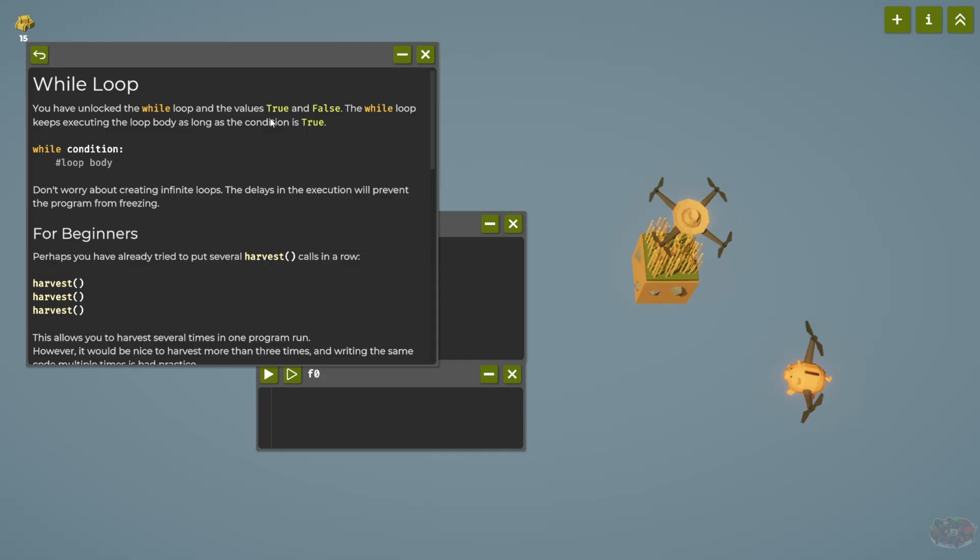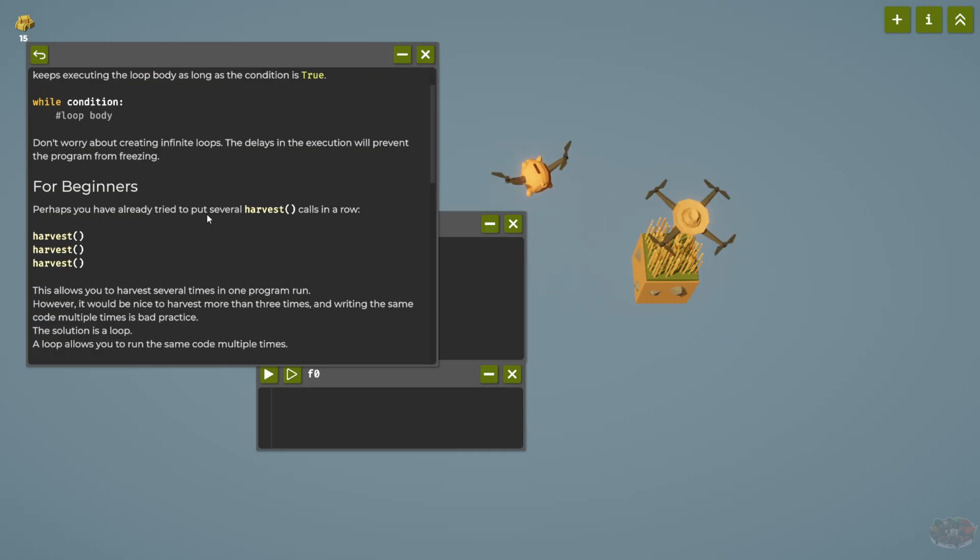Sorry, taking a drink of water. The while loop keeps executing the loop body as long as the condition is true. While condition, loop body. Don't worry about creating infinite loops. The delays in the execution will prevent the program from freezing.